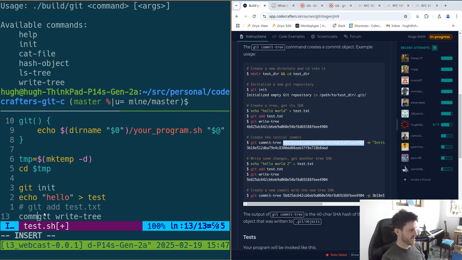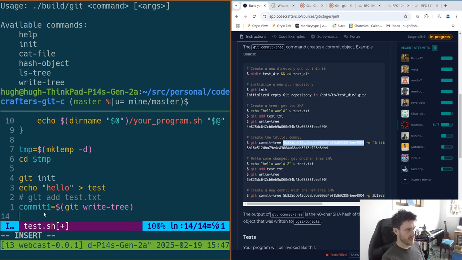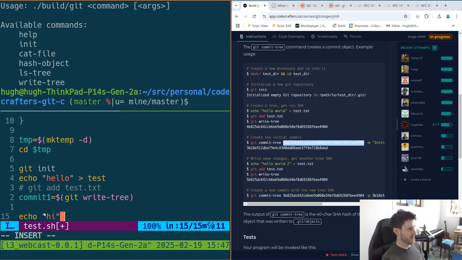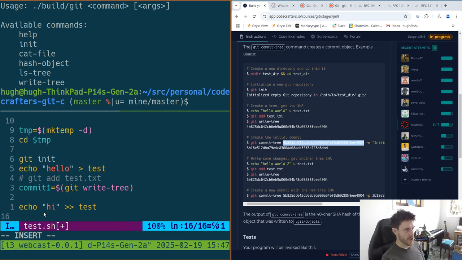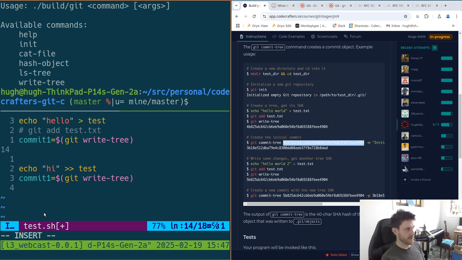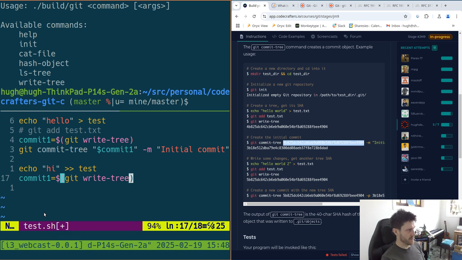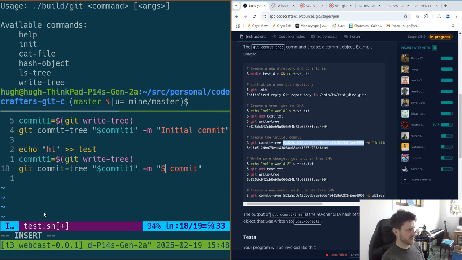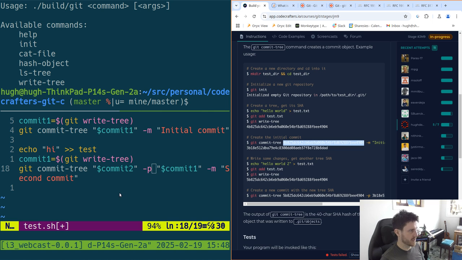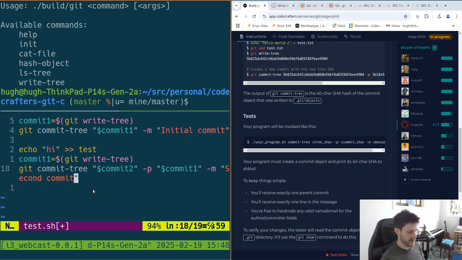So maybe commit1 equals this, and then we can write hi to test, and then we can get another commit. But we need to, in the meantime, go git commit-tree, and we're going to have just the output of that, and the initial commit. And here we probably want to say this is the second commit, and I think we need to do something like commit2, and then -p for parent. Is that what I do? Yeah, and then second commit. And so this should output the final tree.